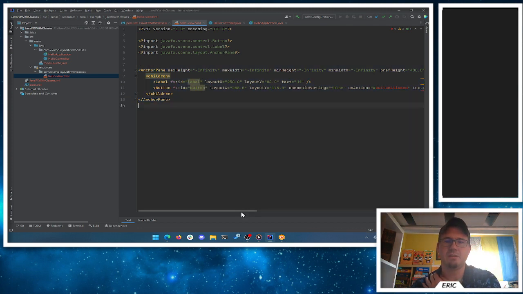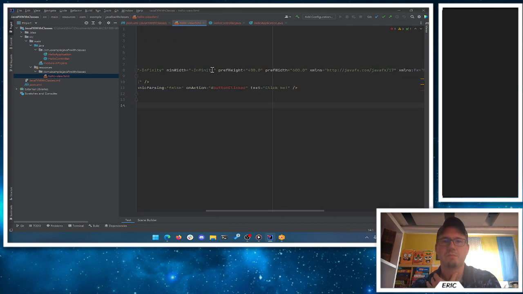We get the anchor pane, and this is where it gets that height. It has a preferred height and a preferred width, so it's 400 by 600. That's the default here. Gives us a little bit more room to work with. And then you can see the controller. It's going to be using this HelloController here from your com.example JavaFX with classes, the HelloController.